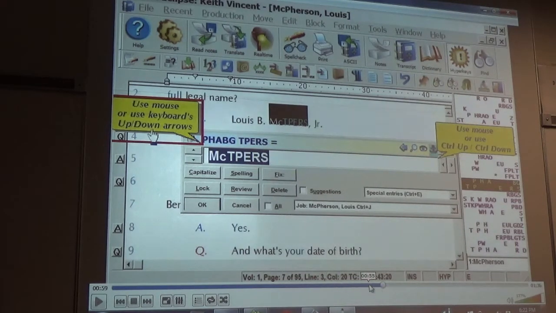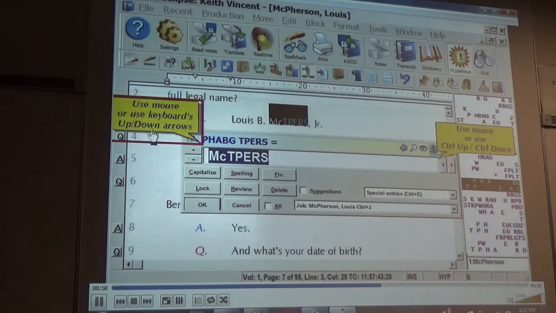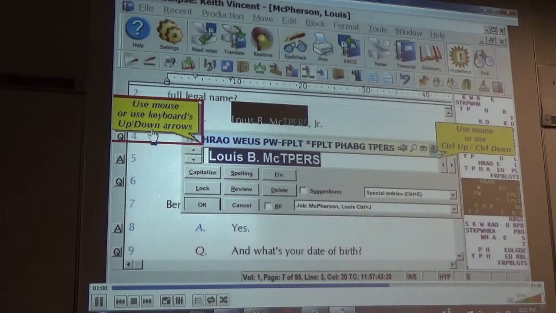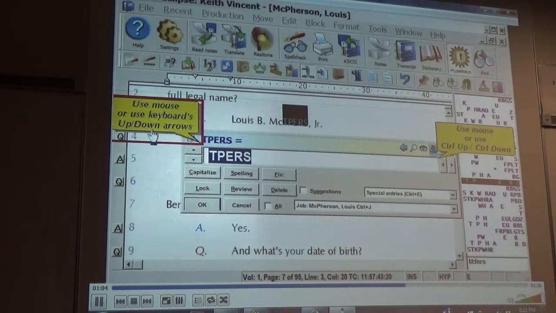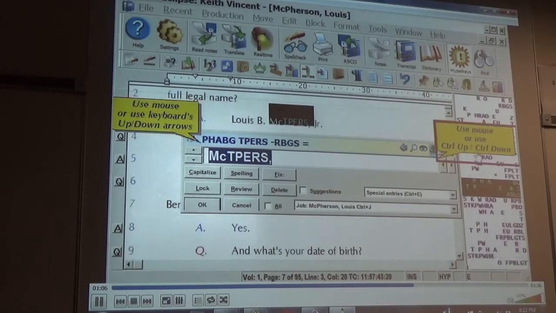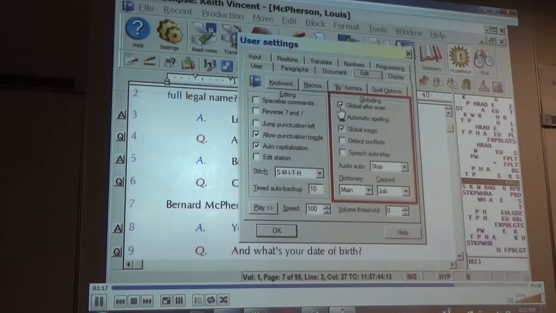Okay, then I'll just back it up just a bit. Keyboard commands are generally faster. Your keyboard's up-down arrows will add or subtract steno in front of your starting point, while Control down or Control up will add or subtract steno after your starting point. Of course, you do not have to use automatic global after scan.